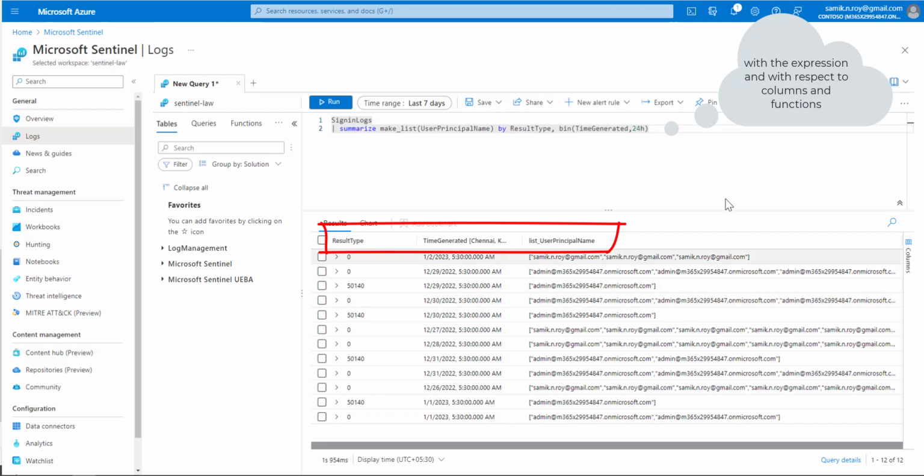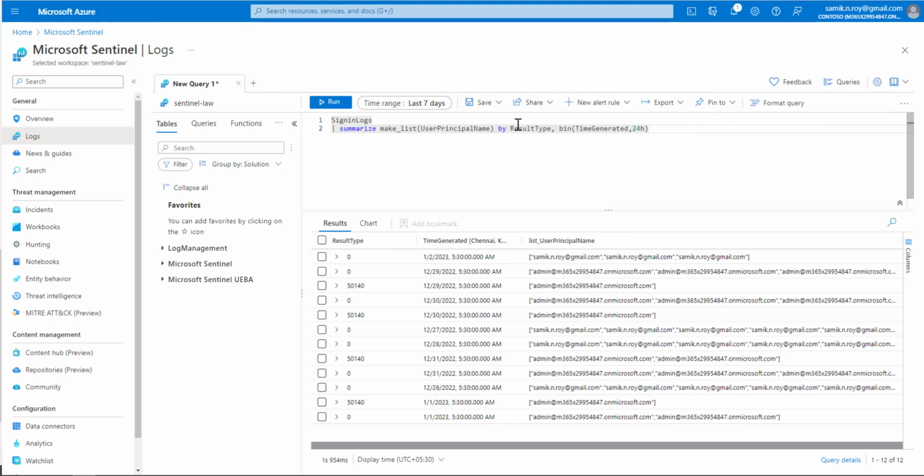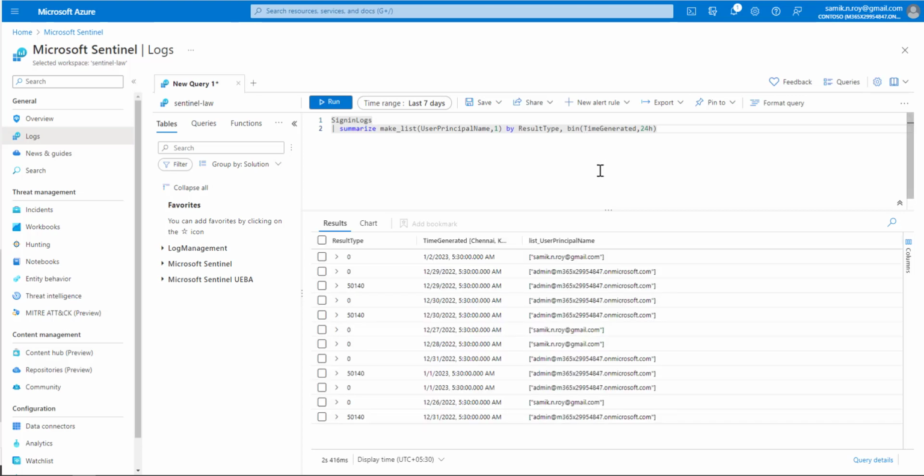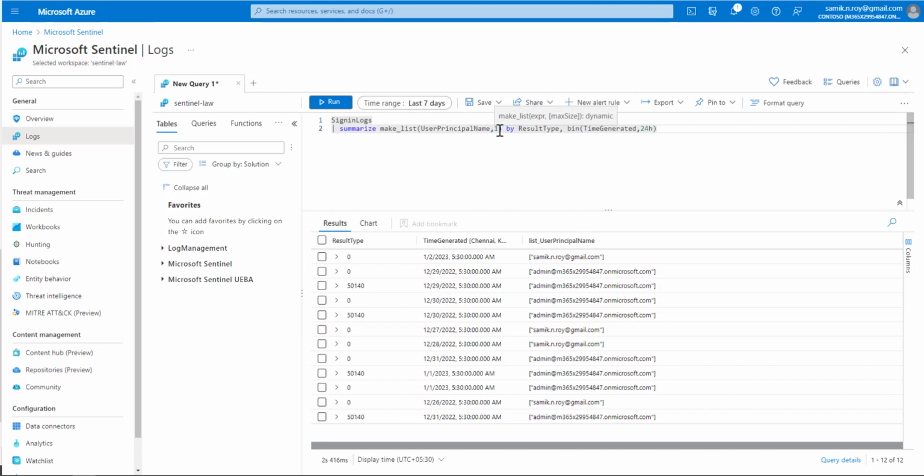Now, if we really want to correlate something with the previous one, we can limit our list with one user each and rerun the query. And once we rerun the query, we should be able to see that even after we have binned it with result type and with TimeGenerated, we should see only one result because of the max size defined.